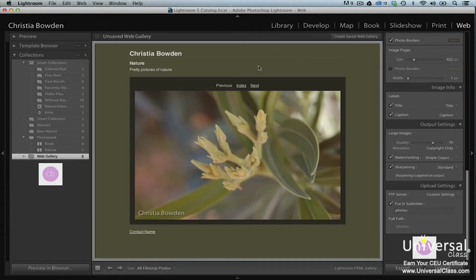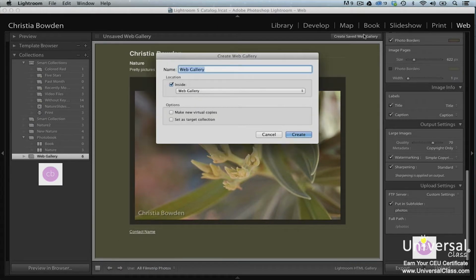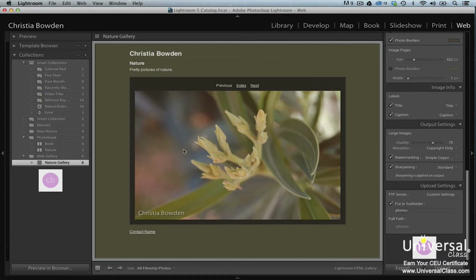To save your gallery, click the Create Saved Web Gallery on the right side of the top panel. Enter a name for the gallery and then click Create. The saved gallery appears in your collections.